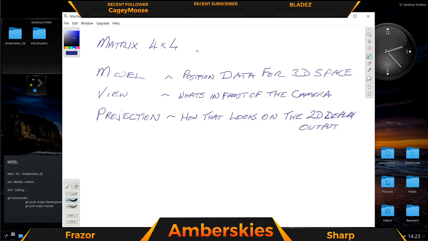So, what do you do? You take your position, you times it by the model matrix to put it into 3D space. You times it by view to then put it relative to where the camera's looking. And then you times it by projection so that it can convert it into the 2D display output. And that is three matrices. So these are all MAT4s.